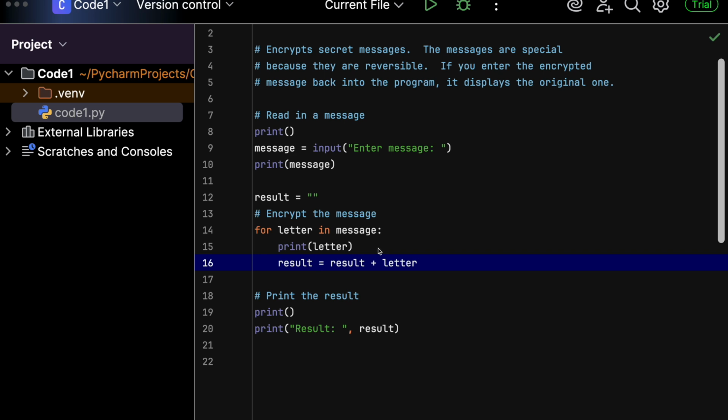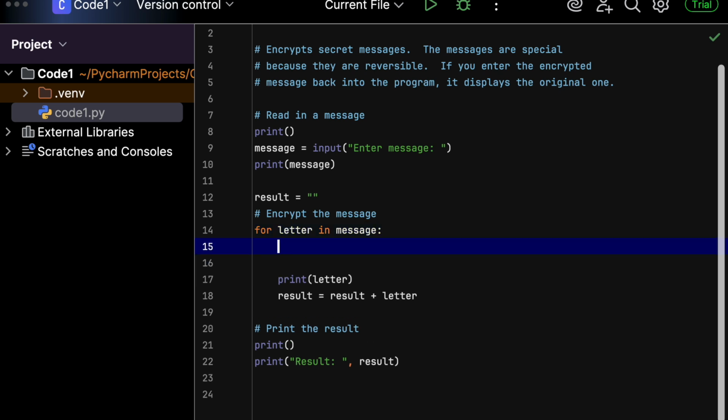What are we going to do with each letter then? We're going to code them using a substitution code. And let's think about how we could do that. Let's just write some comments here for ourselves. We're going to replace each letter with something else. We could, for example, replace each letter with the next letter in the alphabet.